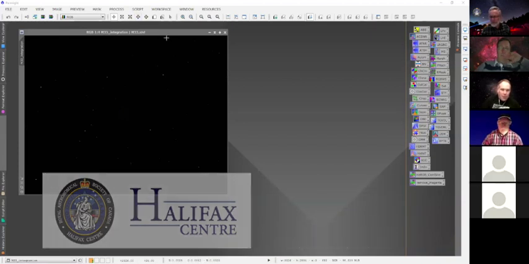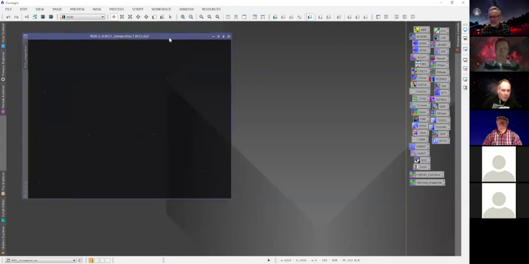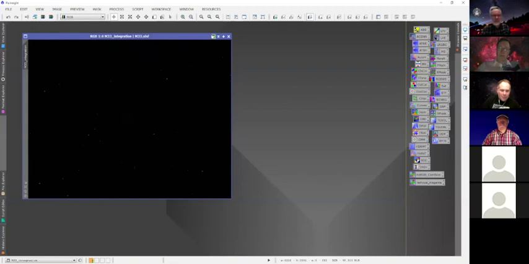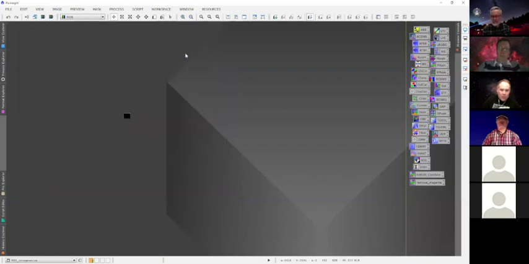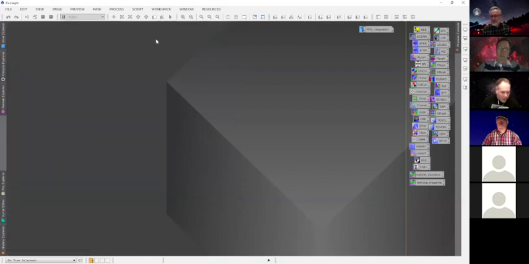PixInsight is probably one of the, I wouldn't consider it to be a user-friendly piece of software. I've been using it since 2012 or something like that, more or less when I first started taking photos of the night sky. What I'll do is I'll just go through a little bit of the interface.